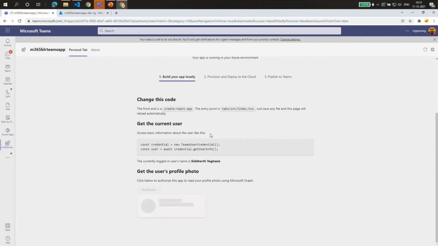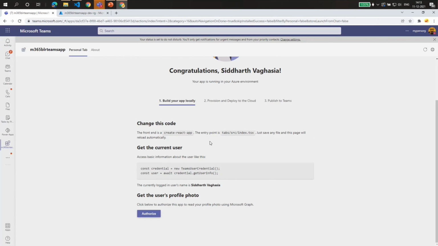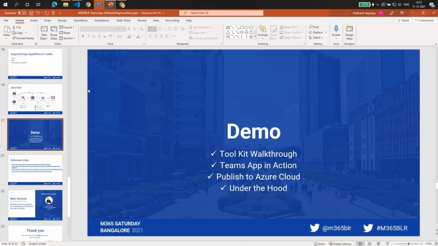Okay, so this is a very simple, zero configuration approach to Teams app development, and this can be extended in detail, but the purpose of today's session is that you understand what all things can be done using Teams Toolkit, and what happens under the hood whenever we are using Teams Toolkit, because it helps us to understand and extend the model whenever we want to do it.